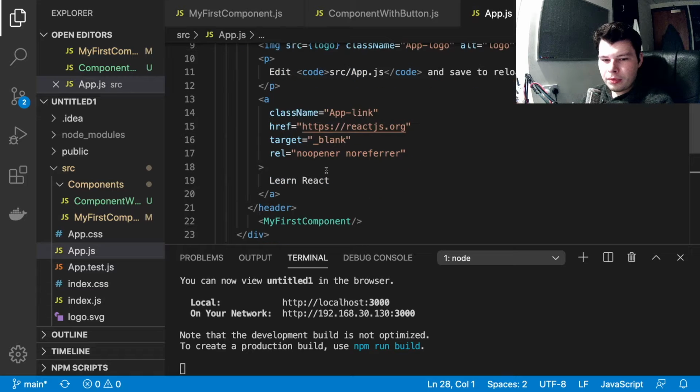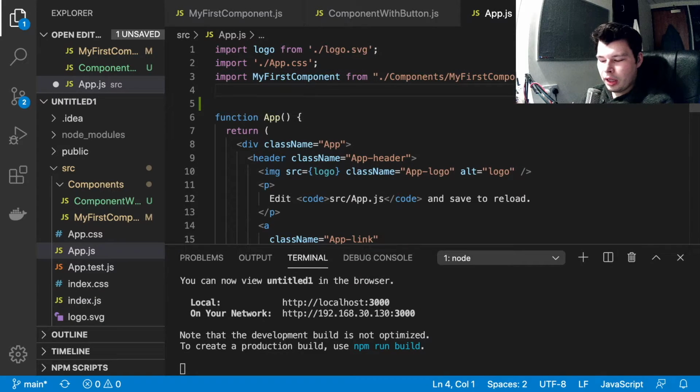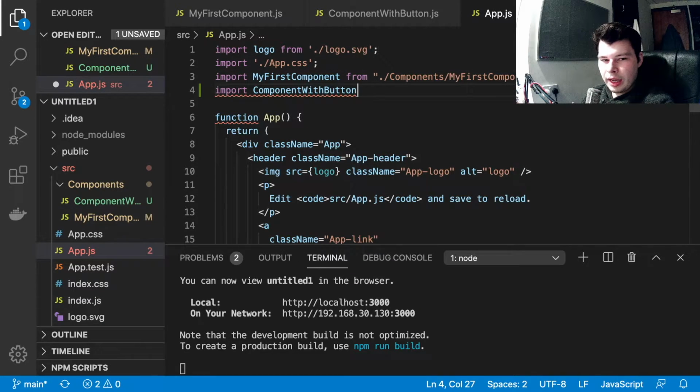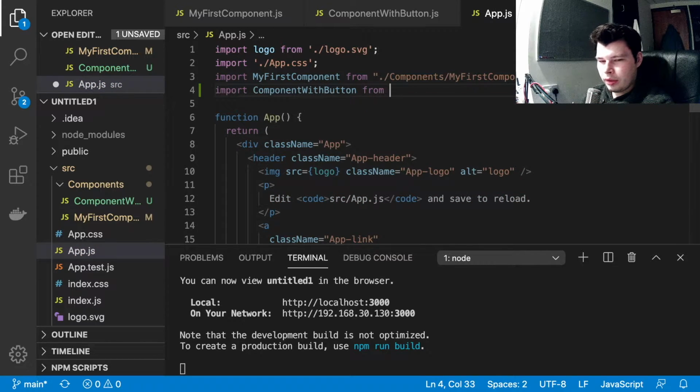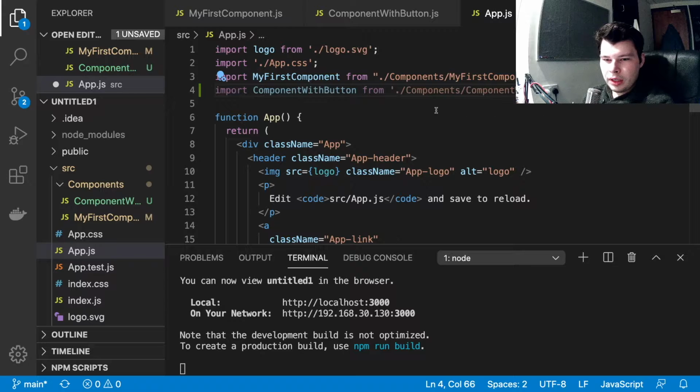App.js is a default component that's already built for us. To use it, we can import the component that we've just created. We'll say import component with button, and we're going to import it from our directory, so we'll say ./components/component with button. Now we can actually use this component that we've created.